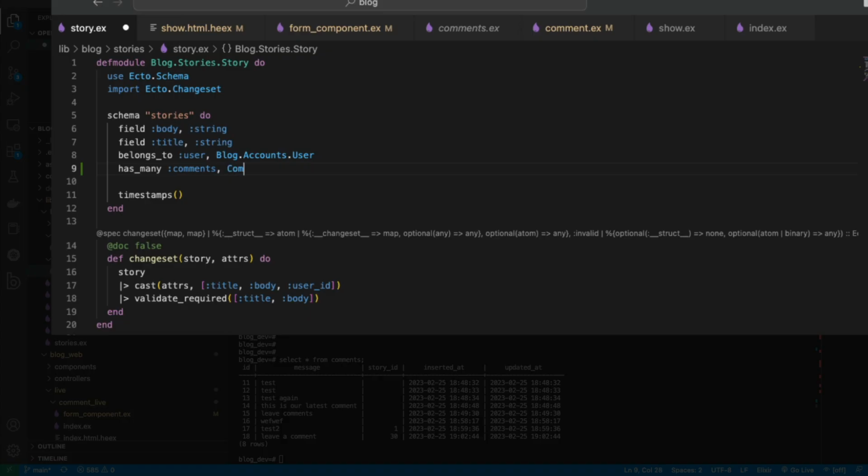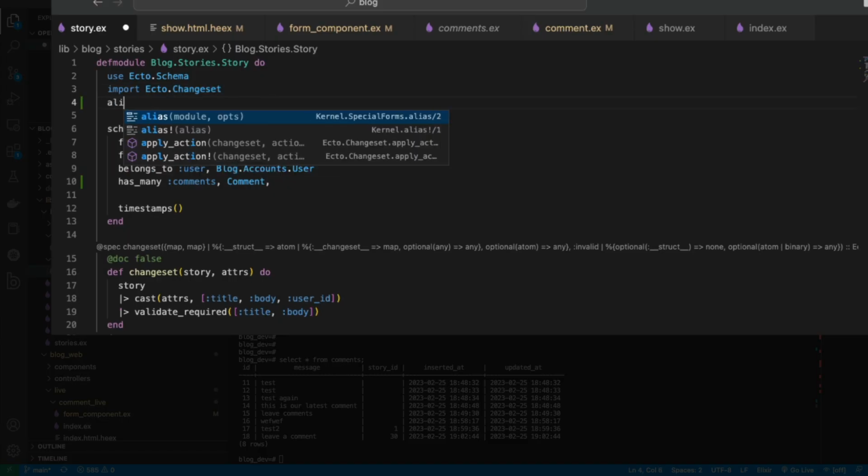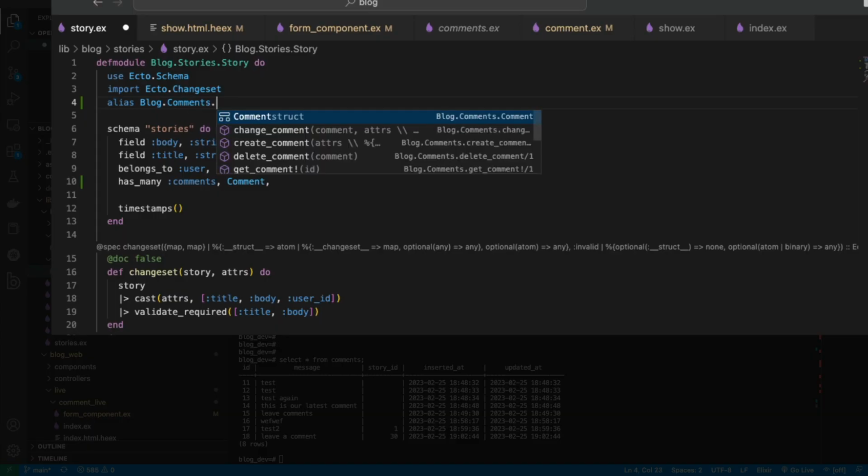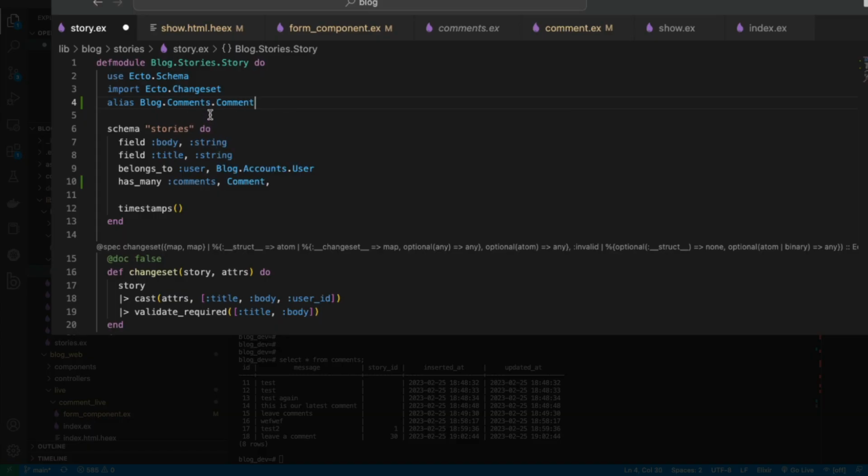Comments. And we're going to say that those are related to the comment struct. And then we will make an alias for that. So we'll say alias. We'll do blog comments comment. And so our comments relate to the comment struct. And now this is the part that we need to talk about.